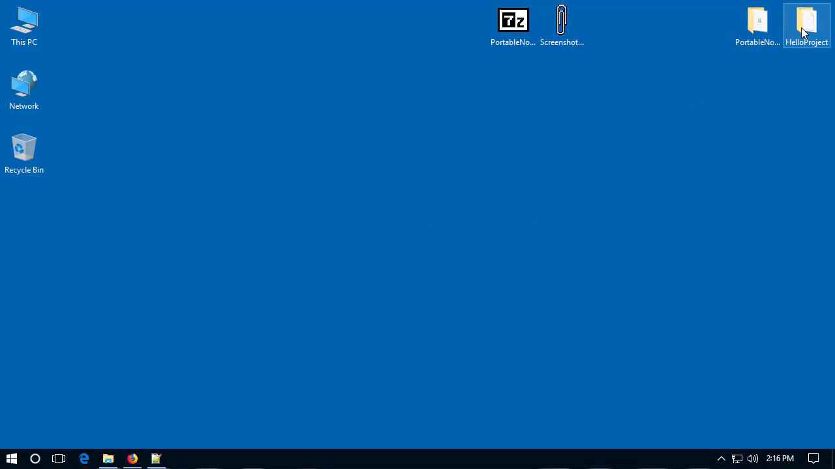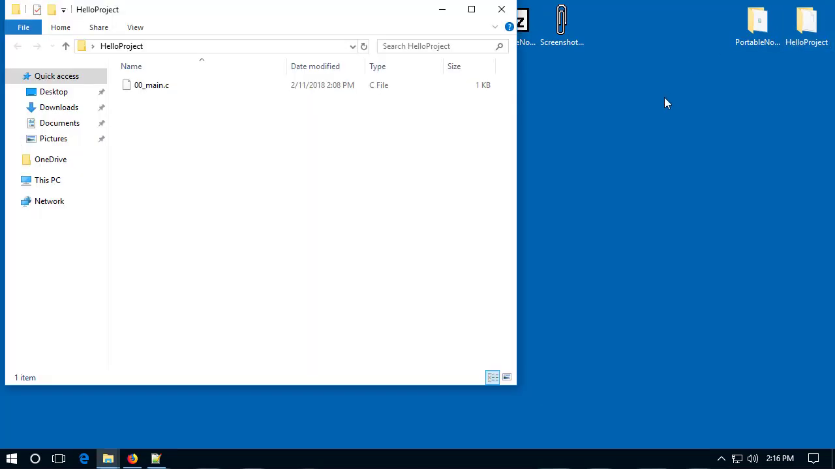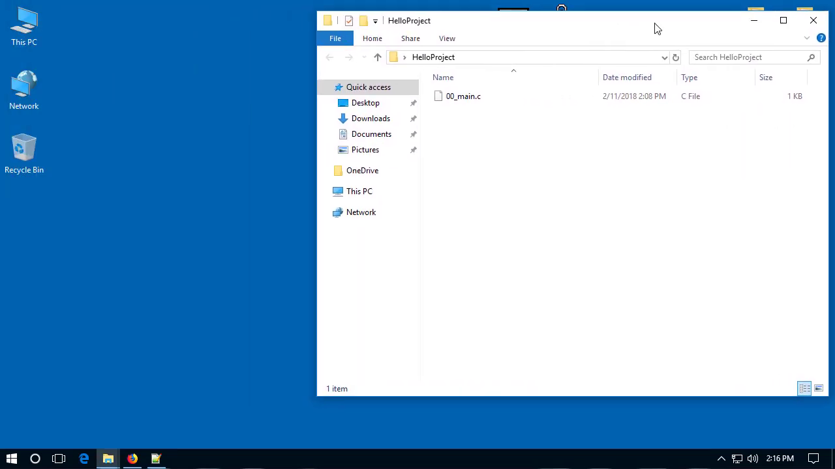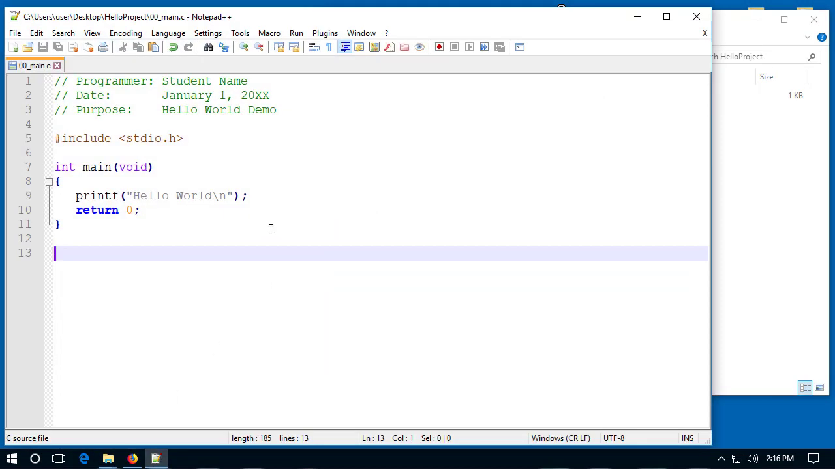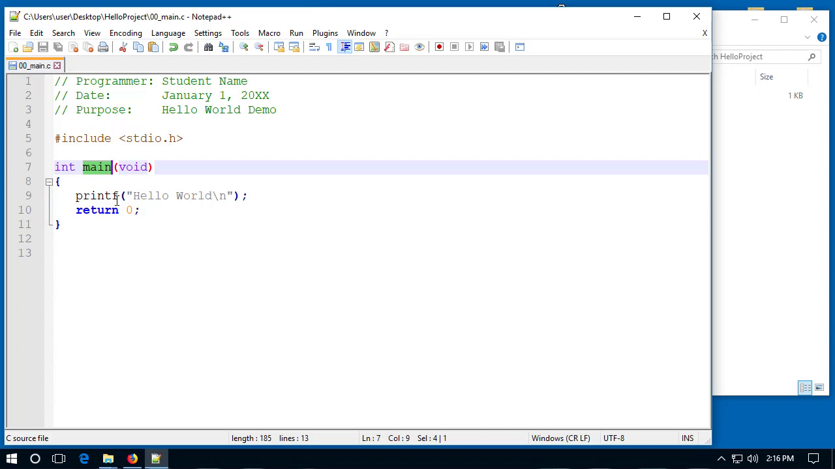I've got a Hello Project folder. Within my Hello Project folder, I have my main program, 00_main.c. It's already open, so let me open it here. So you can see it's just a very standard Hello World program. I got my programmer name, date, purpose. I have a preprocessor directive for standard io.h. I have my int main, doesn't return anything, and it's going to print Hello World.